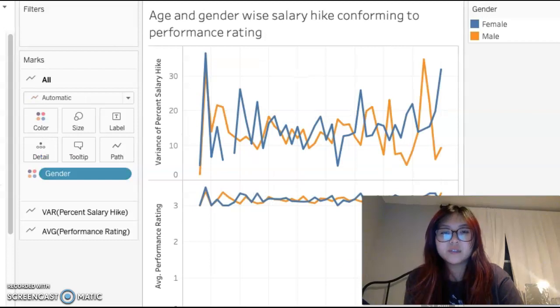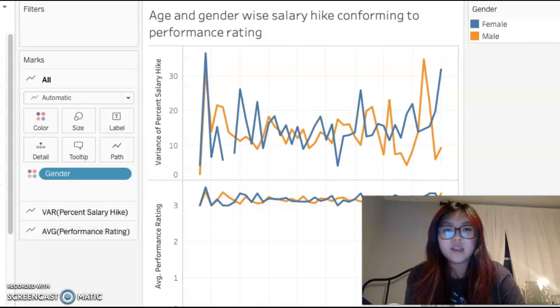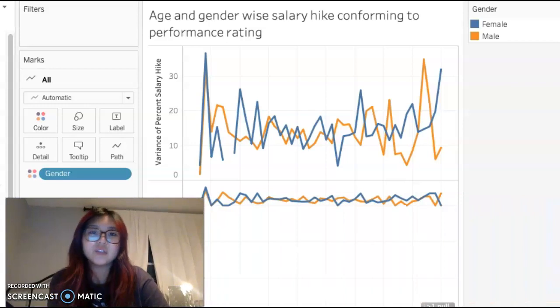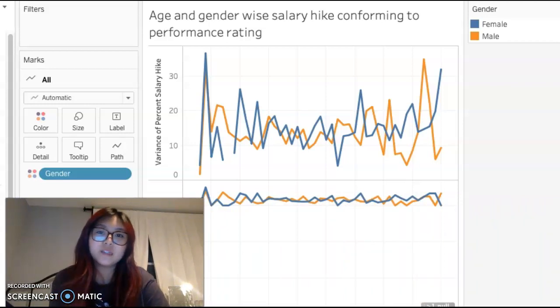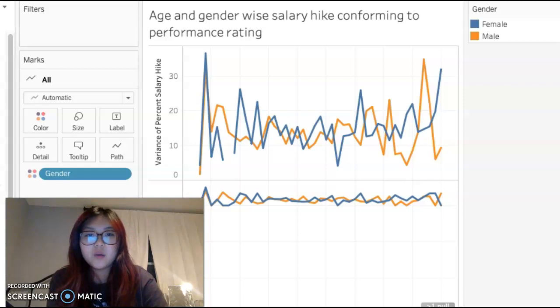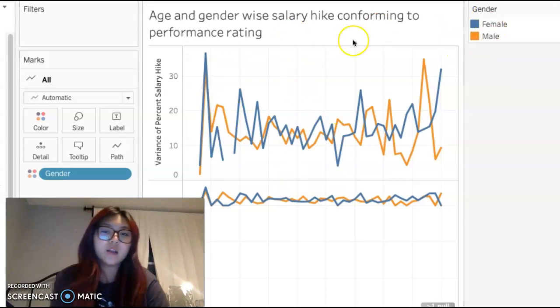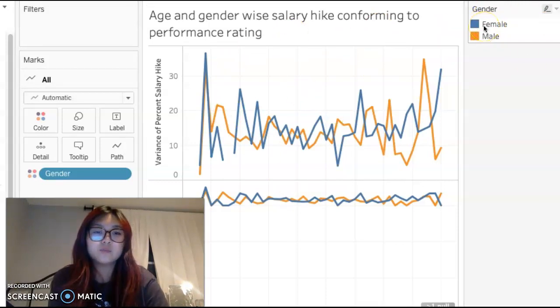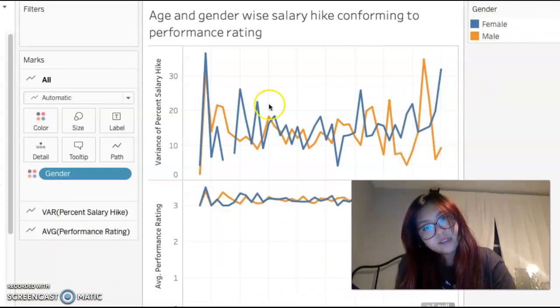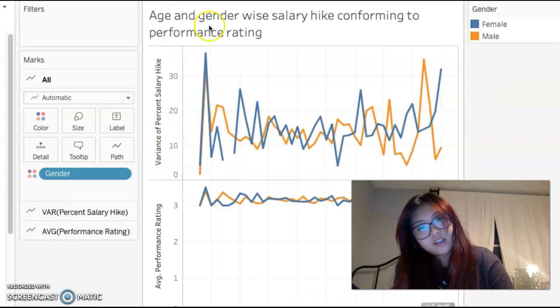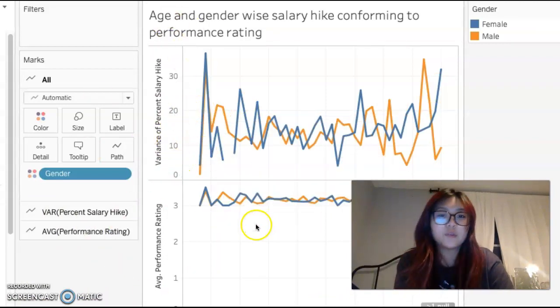Third sheet is a line graph on age and gender-wise salary hike conforming to performance rating within the company. Just like the one before, separate the colors. Blue is for female, orange is for males. On the side, you can see the variance of percent salary hike and the average of performance rating down here.